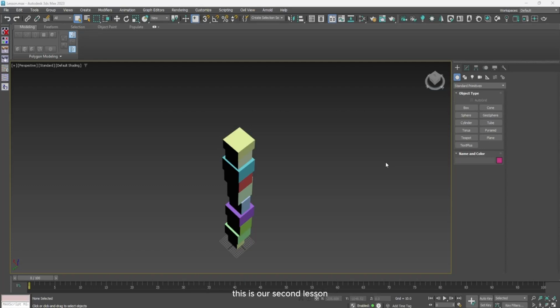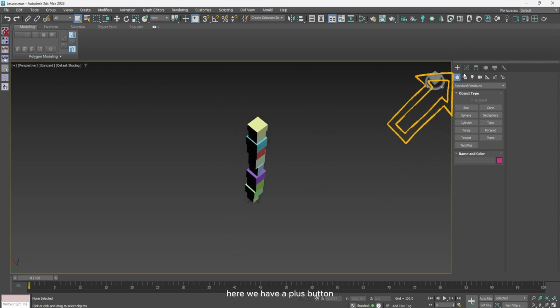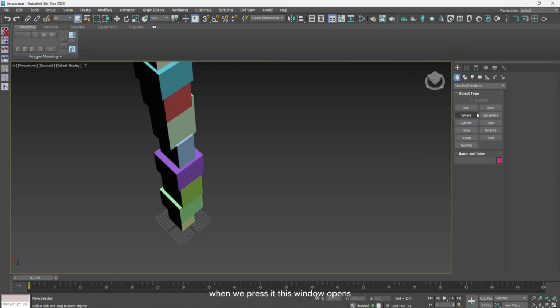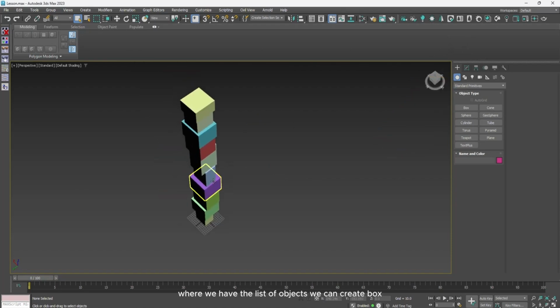This is our second lesson where we're gonna talk about how we create objects in 3ds Max. We have a panel on our right side of the program. Here we have a plus button. When we press it, this window opens where we have the list of objects we can create: box, cone, sphere, geosphere, cylinder, tube, torus, and etc.